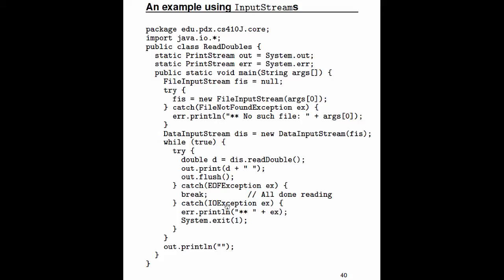If something else goes wrong, though, some other kind of I/O exception, like it can't read the file or the file is corrupted, meaning that it doesn't contain the right number of bytes, it'll get an I/O exception. I'm going to print that out, and I'm going to exit the VM with an error.